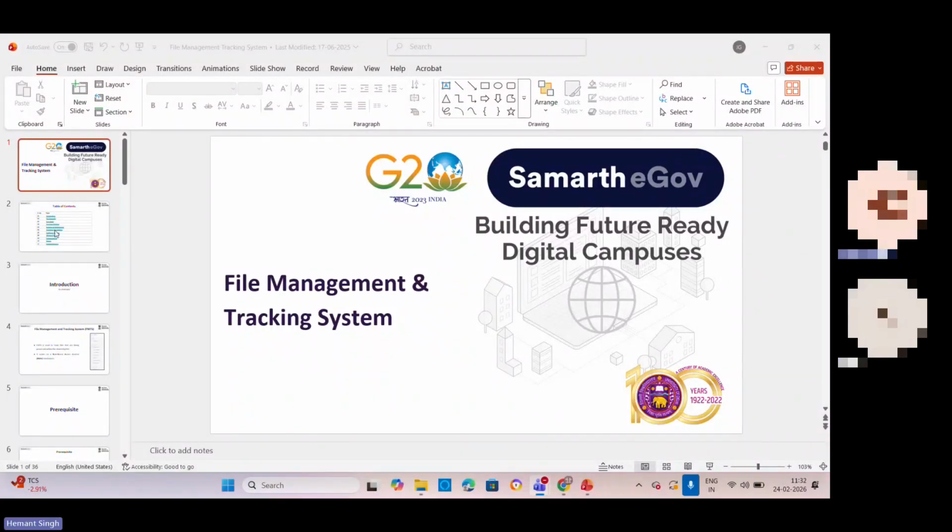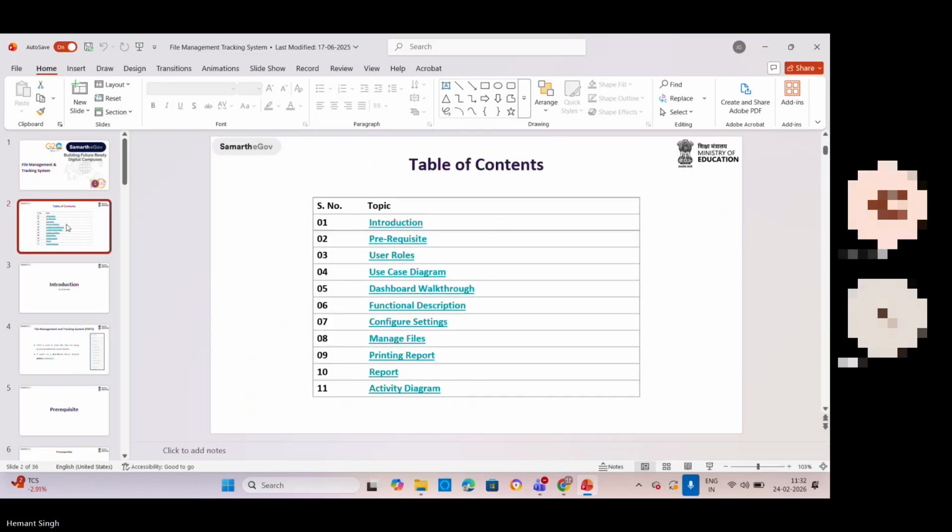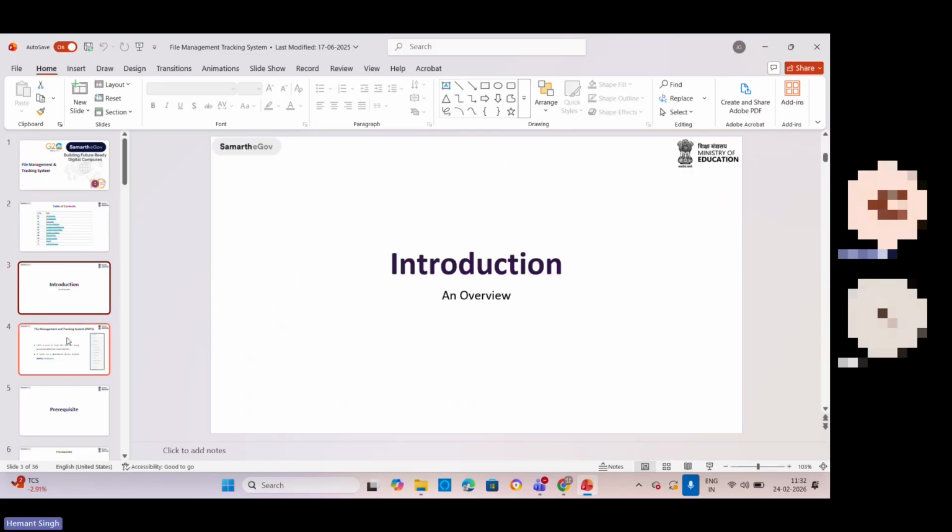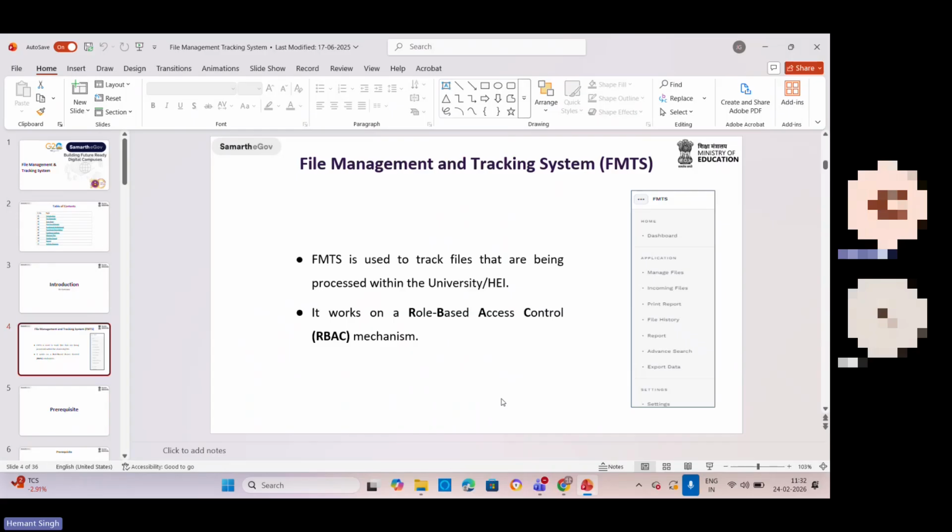Yeah. So this is the File Management module PPT. This is the table of content, with 11 types of content. First of all, the introduction part. The FMTS module is used to track the files that are being processed within the university or HEIs.